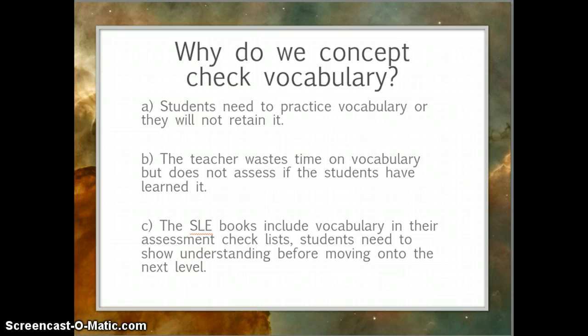Okay, and the SLE books will include vocabulary in assessment checklists. Okay, so towards the back of the books, the reviews, or even in every lesson, you might want to bring it up. You know, at the end of the book, it will say students should know these kind of topics and vocabulary associated with these topics, and if they haven't learned that, they shouldn't really progress to the next level.